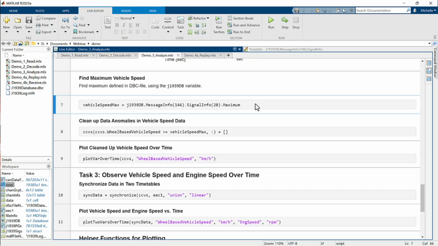With the knowledge that maximum vehicle speed is 250.996 kilometers per hour, it certainly doesn't make sense for us to see 255.996 in the data. You could hard-code the value into this vehicle speed max variable, but here is the command to programmatically get that from the object.